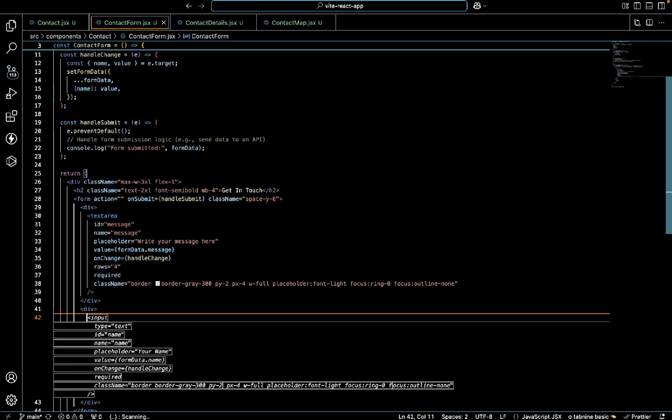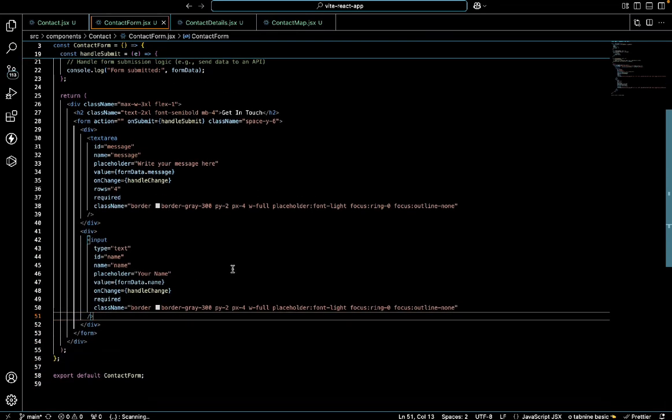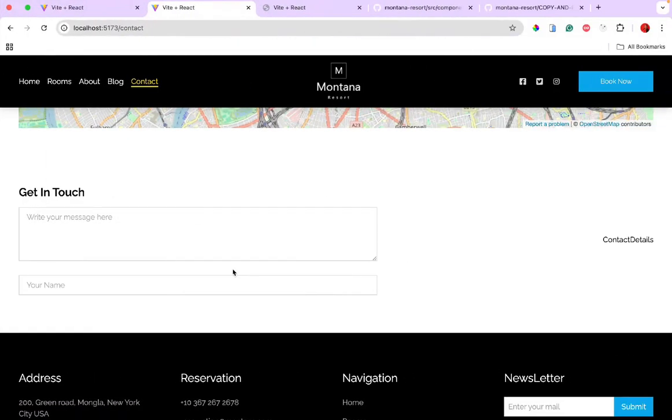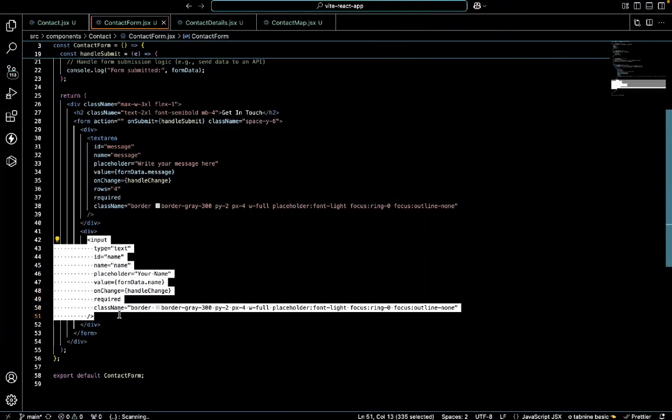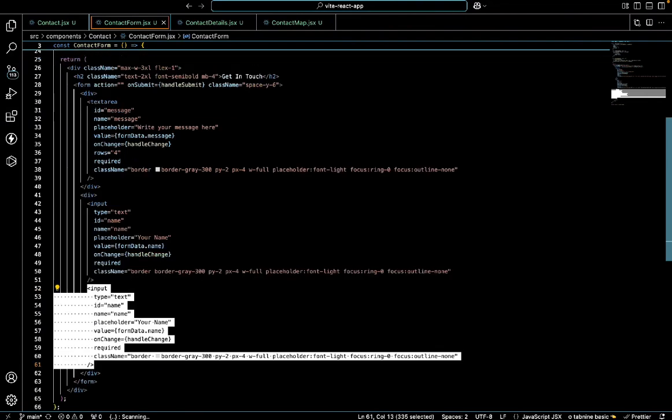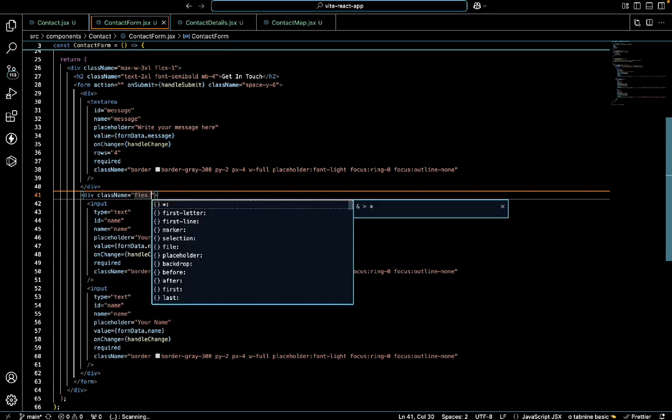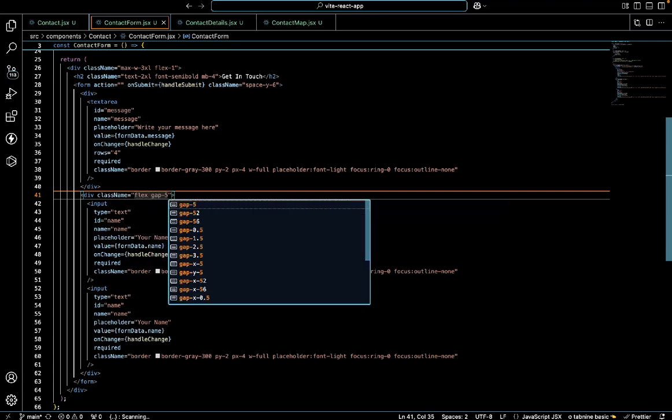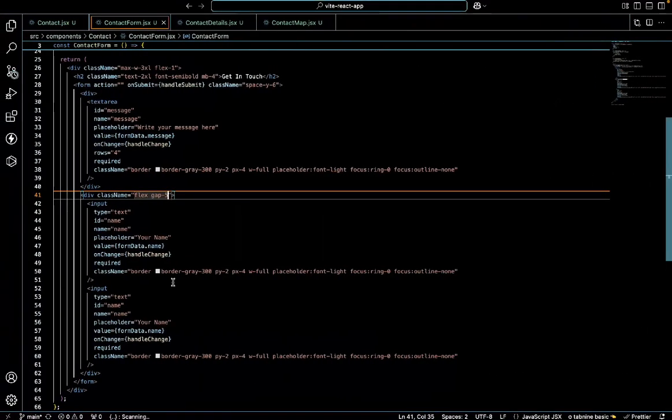Here it's going to have an input tag. Let me just say yes and check it. Okay, it has an input tag. I'll duplicate this input tag to make it 2. Then here I'll give it a flex and a gap of 5. Gap actually gives spaces in between the items.